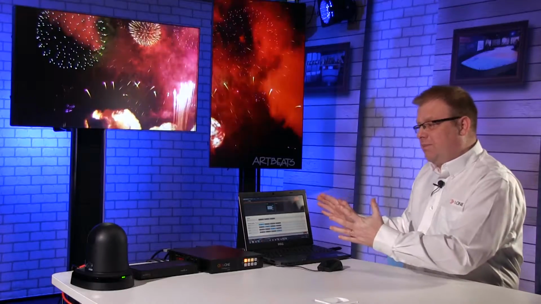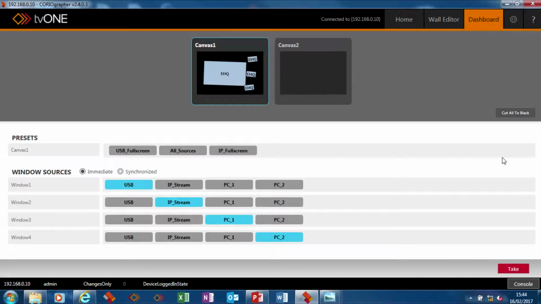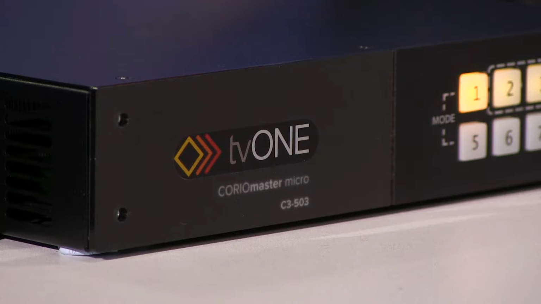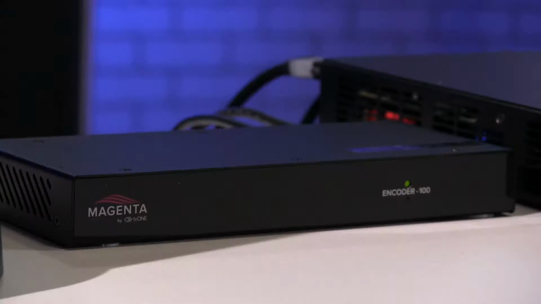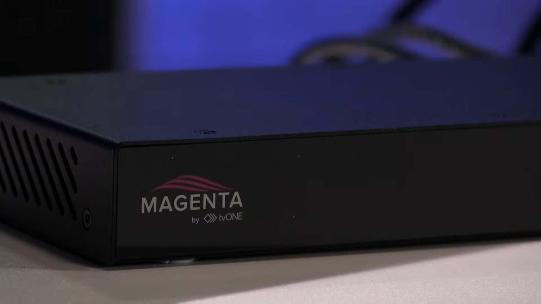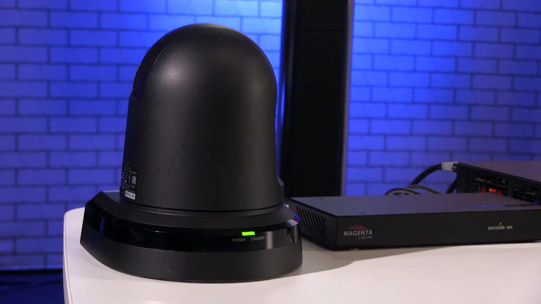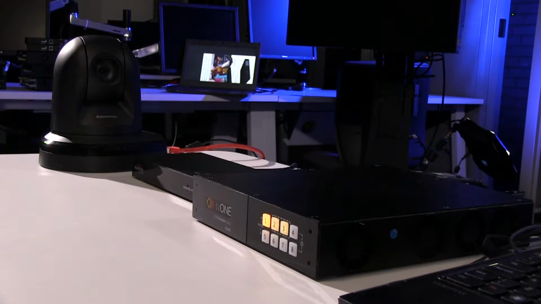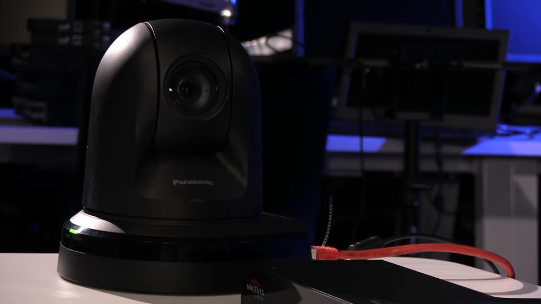Today we've got another video about the CORIOmaster Micro. As you can see on the desk behind me, I've got my choreographer set up and live use software. I have my CORIOmaster Micro. I have a Magenta Encoder-100. This is the encoder from Magenta, which is a tvONE brand. And on the end there, I've got a guest product. I've got a broadcast camera. So I've got a Panasonic PTZ IP camera.